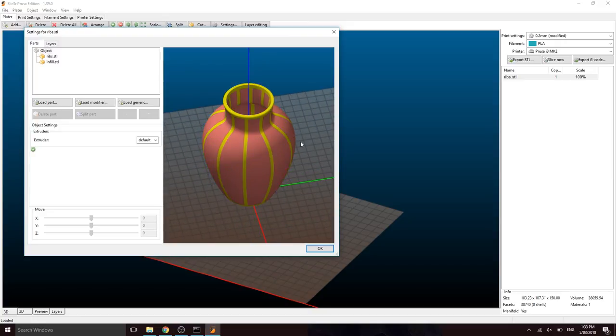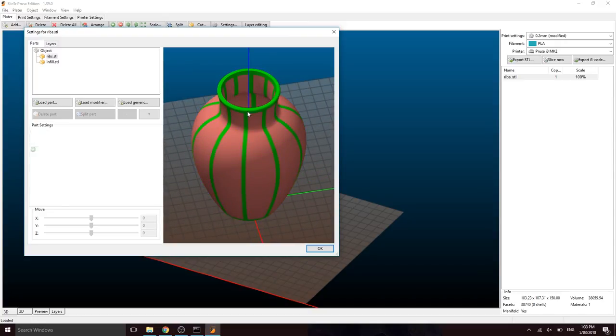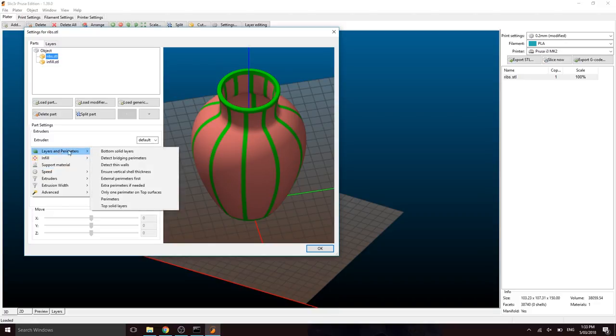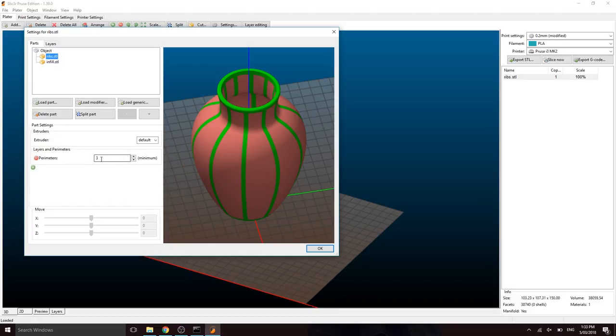So now I can set different settings just for the ribs. We've already got the settings that we want for the infill. We did that in the print settings. But I need different settings for the ribs to make them solid and everything. So here, I can click on the ribs and then click plus and add in all the settings I want. So I want it to have some perimeters, let's say 4. And I want it to have some top and bottom layers as well. So click top solid layers and also bottom solid layers. Let's set both of those to 5.